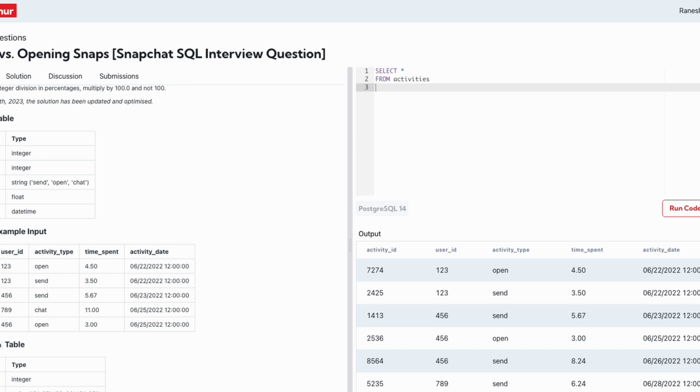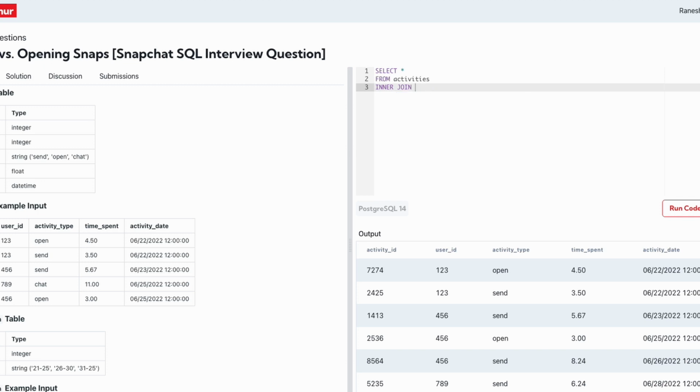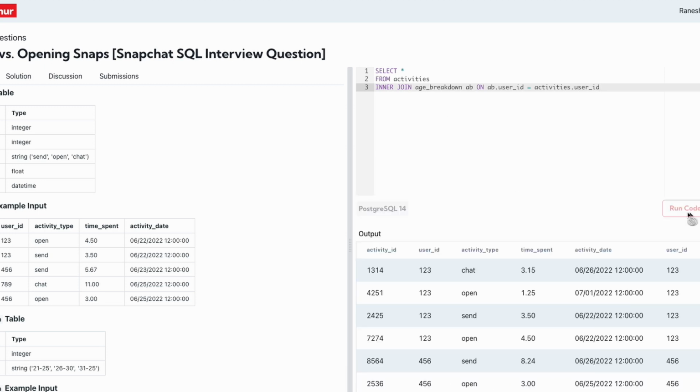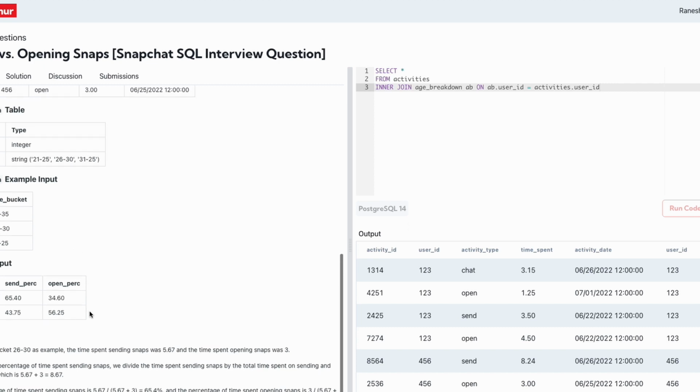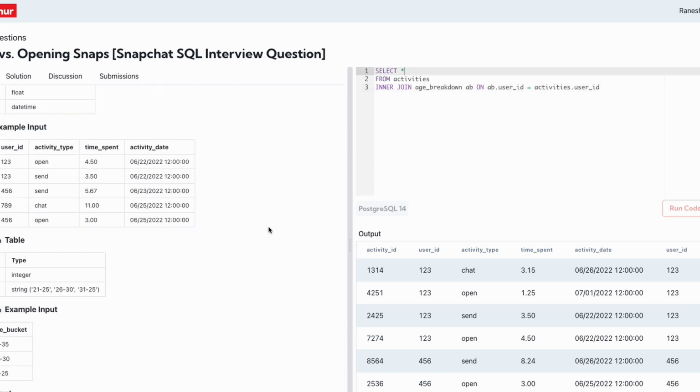So let's do that. We want an inner join. User ID is their common column. So let's do age breakdown on ab.user_id equals activities.user_id. Great, we see that there's 2 user ID columns, but we don't need user ID for the final output, so I won't fix that. But what I would do in that specific situation is coalesce both those columns to make one single column. Great, so we want age bucket, so that's ab.age_bucket.